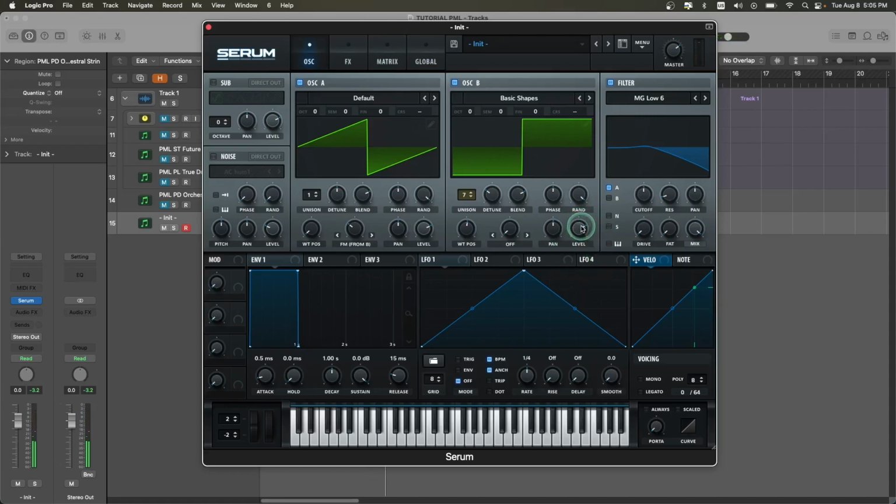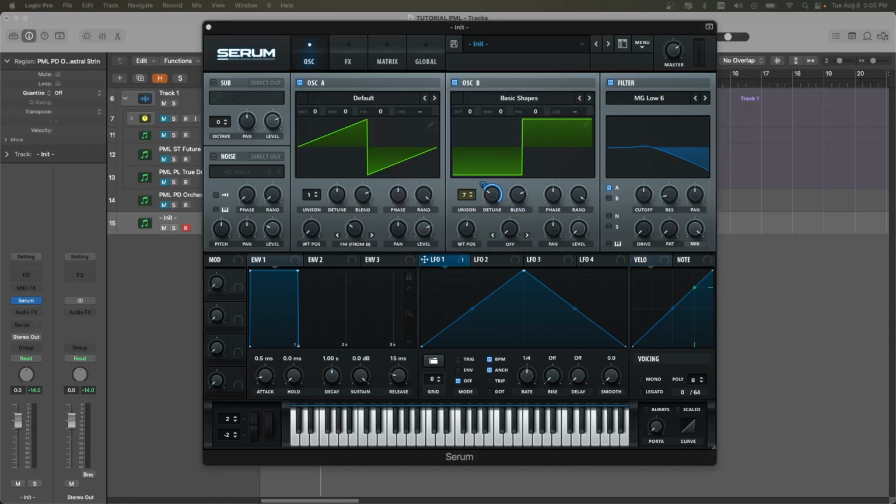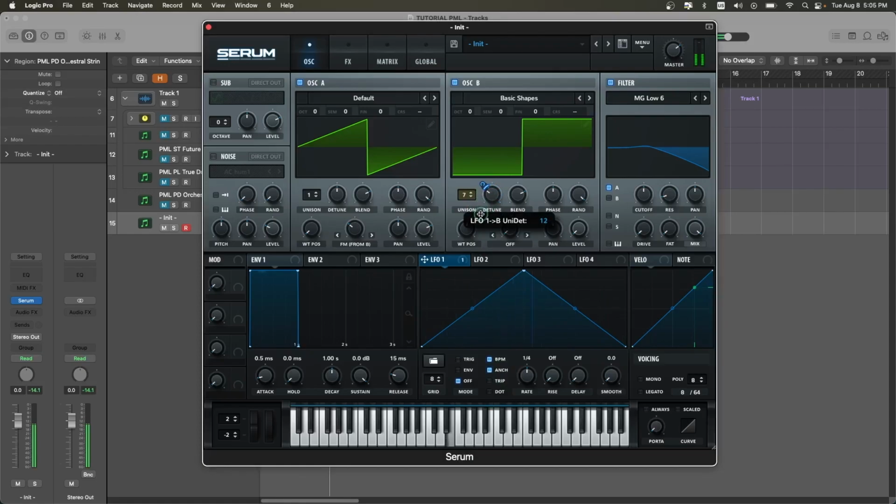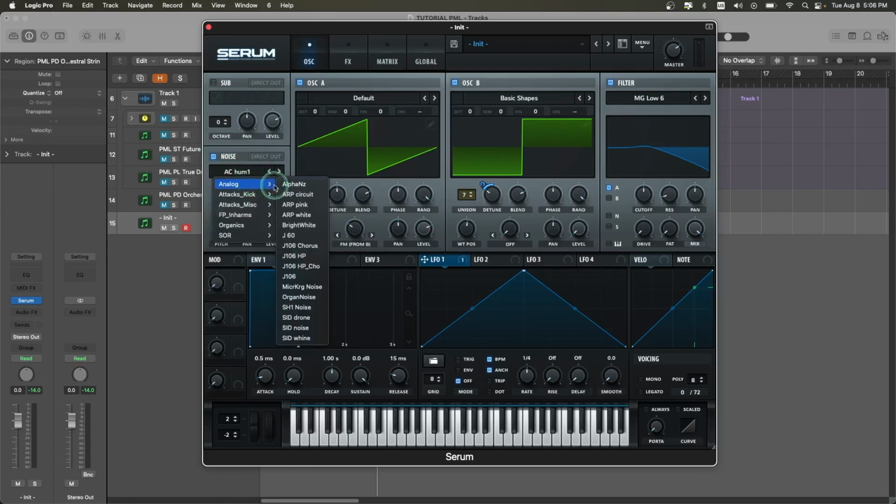Now let's turn the level of this oscillator to 0%. Now let's attach this LFO1 to the detune. Just like that. Now let's go to the noise oscillator. Let's activate it here, and let's select analog J106 chorus. And let's just leave the level as it is. And that's it for the noise.